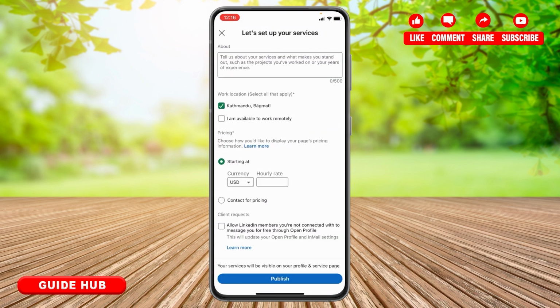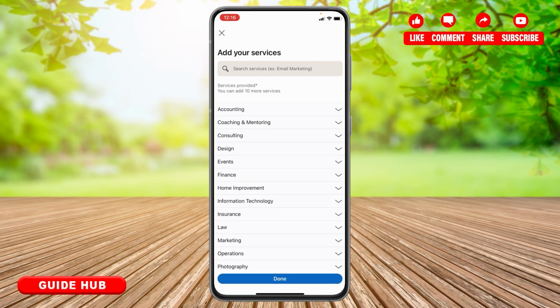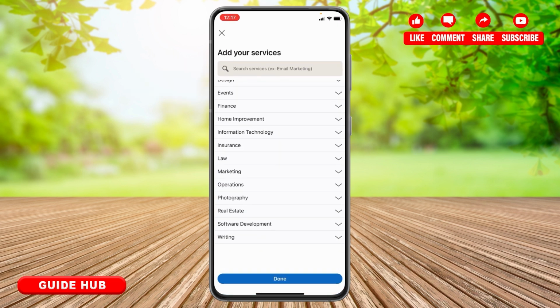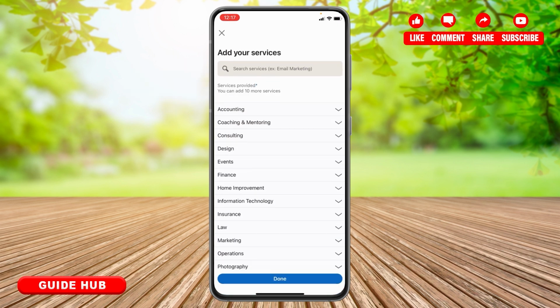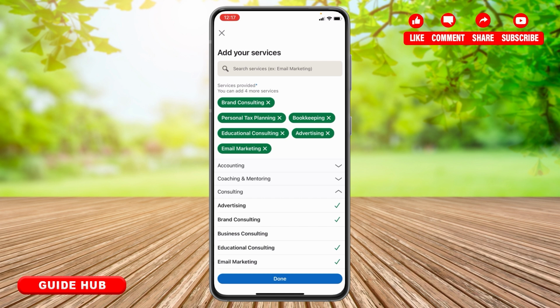Now here you need to fill down your informations. Firstly, you need to add services. Now here list of services are provided. You need to choose according to your preference and experience. You can add 10 more services. After you are done choosing, you can simply tap on Done.